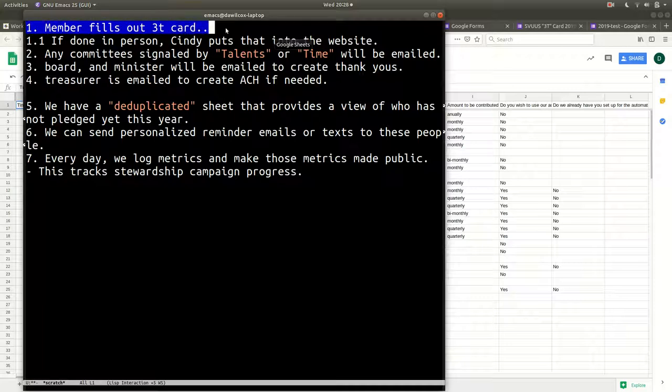A member is going to fill out a 3T card. This could either be done in person or on the website. We still have the hard copy 3T card, and I revamped it a little bit this year. If somebody fills in the 3T card in person, Cindy will take that information and put it into the website for them, so they don't need to deal with the website if they don't want to.